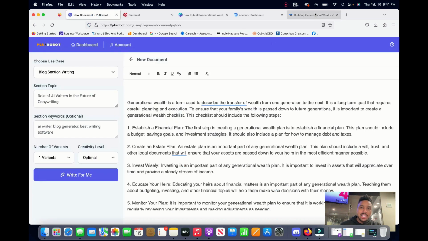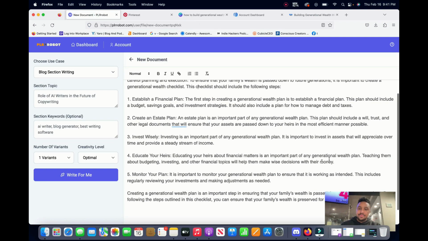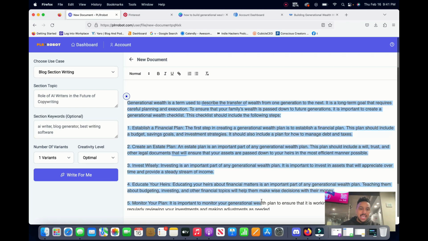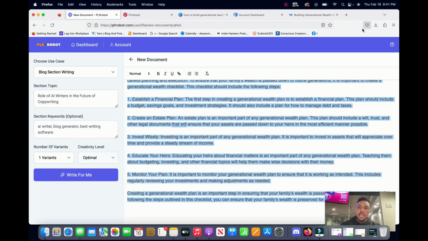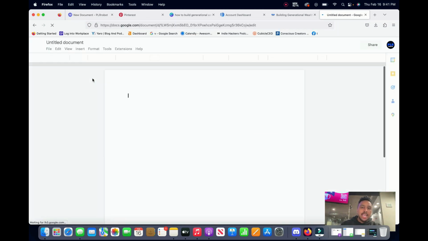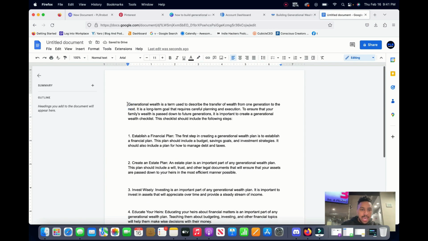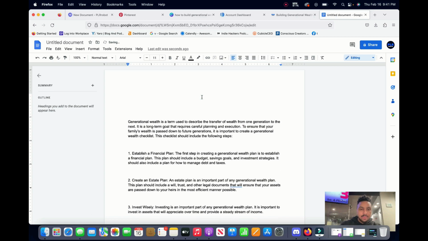So I got my checklist right here, and I got my ebook right here. So what I do now is I can simply copy this checklist right here. I can copy the entire thing. I can go over to docs.google.com and create a new Google Doc. After I do that, let me just space down.